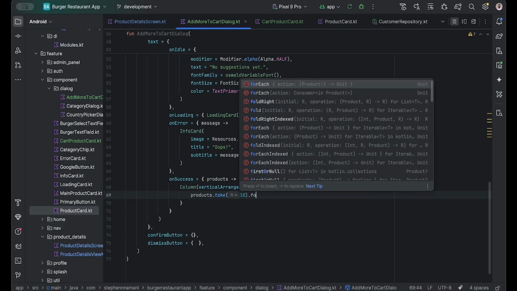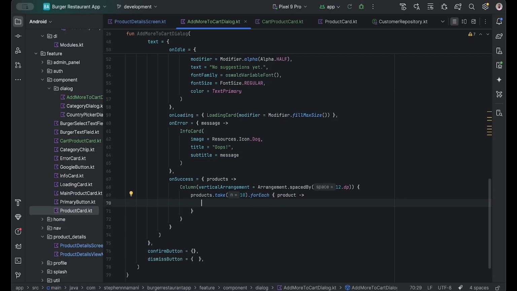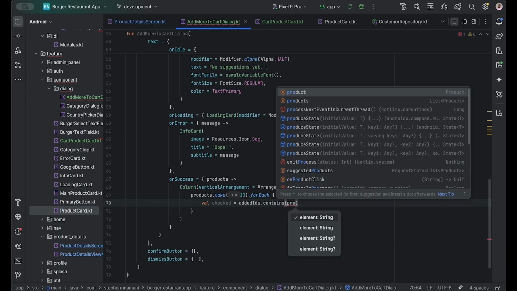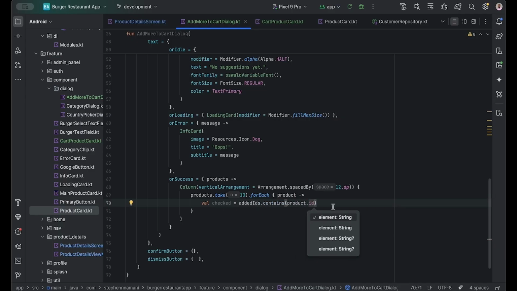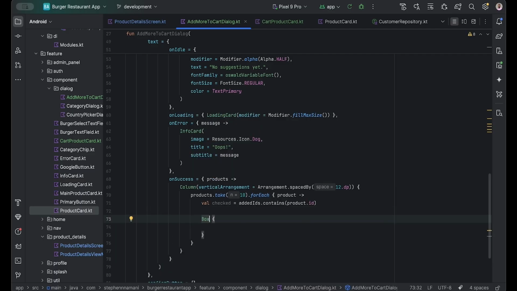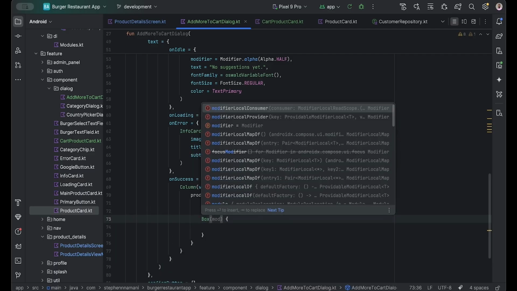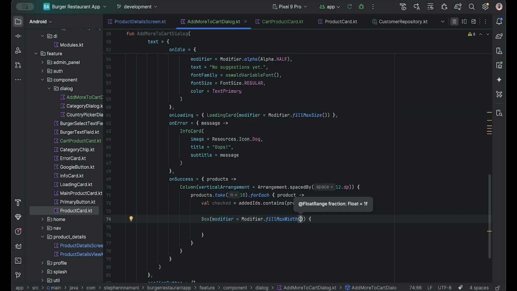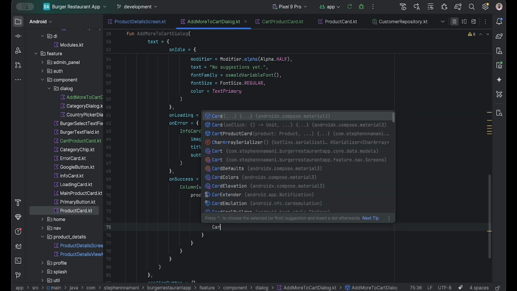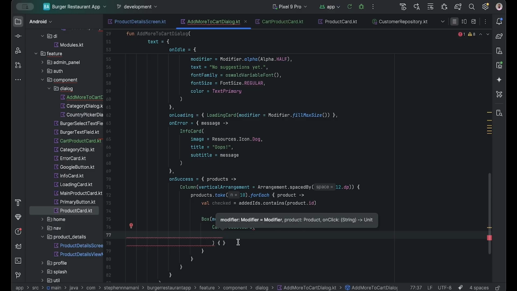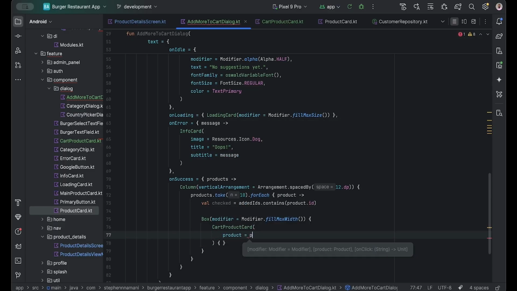Then .forEach, we call this product. Then we use val checked, to say checked, we assign that to addedIds.contains(product.id), like that. So in our, we use a Box here. We use our modifier to set the box to fill the maximum width. Then in the box, we now call our CartProductCard, and here we call our product and assign that to our product.